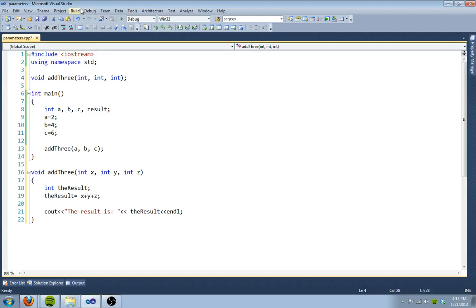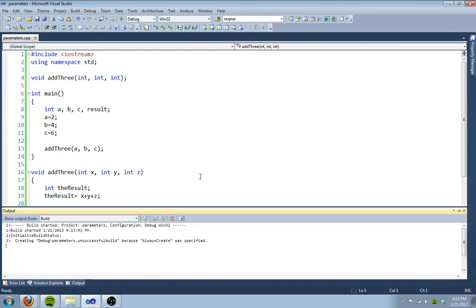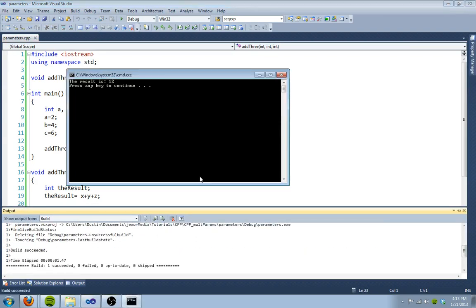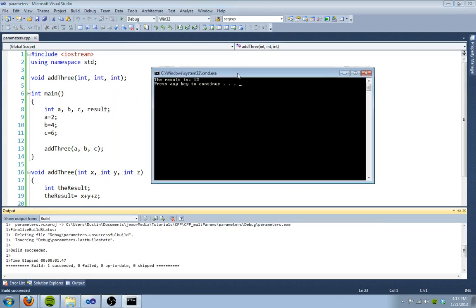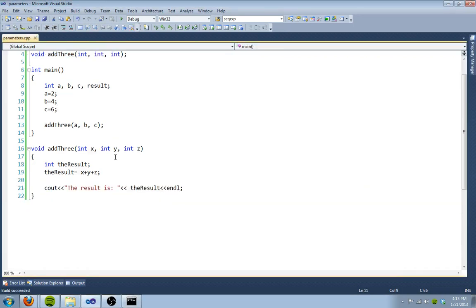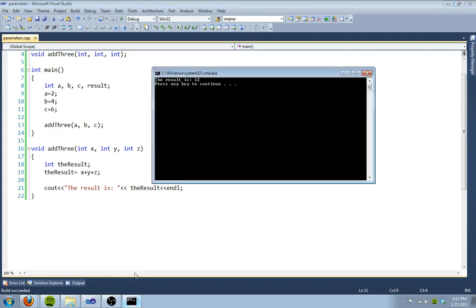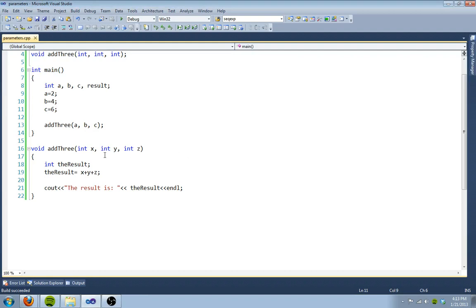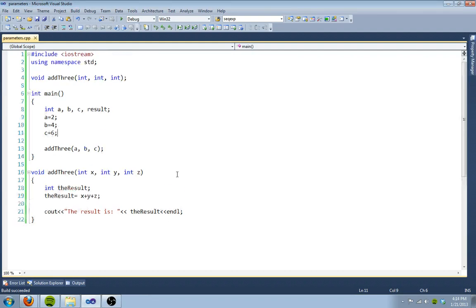So let's go ahead and run our code to make sure it runs properly. And as you can see, it says the result is 12. And adding 2 plus 4 plus 6, that is equivalent to 12. So there we go. We have successfully written a function that takes more than one parameter and have executed it.